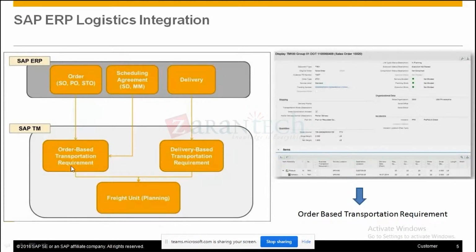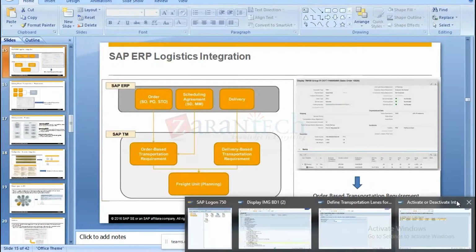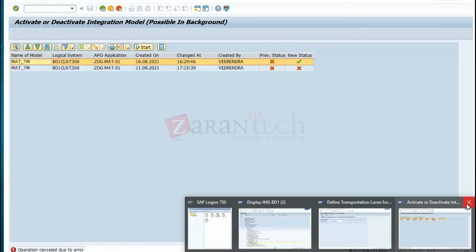And whenever these two documents are created, it will always create a freight unit. Okay. So ultimately, TM actually works with the freight unit. It does not do the planning based on OTR and DTR. All the planning is actually based on the freight unit. So that's why when you move into S4HANA, you will see that these two objects do not get created. I'll show you what happens so that you can follow what I mean to say here. I'll give you both flavors of the system so that you can see the difference between these two. Okay.